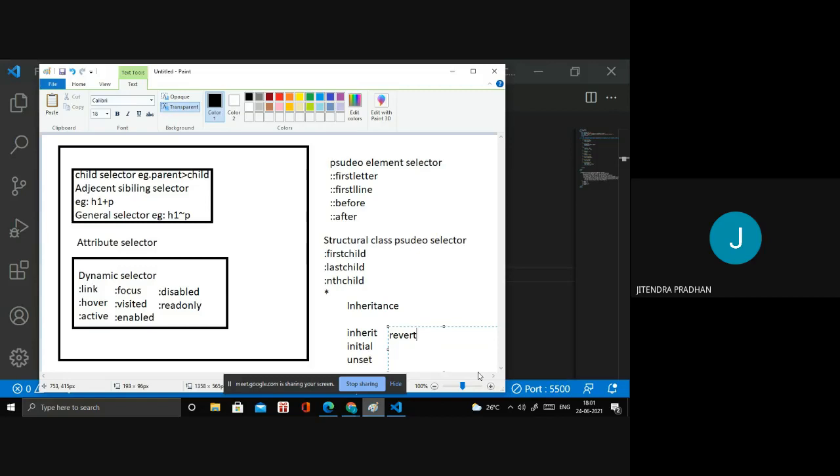Okay, next one we have initial. It defines the default style. If you don't want to inherit from the parent element, you can define initial. Say the h1 is the parent tag and the p is the child tag. If you don't want the p to inherit the color, you can mention initial.